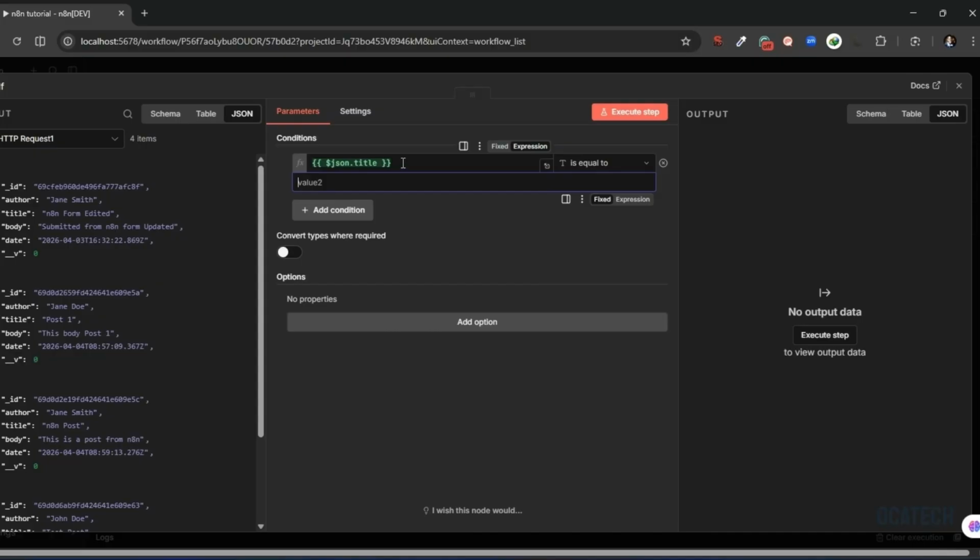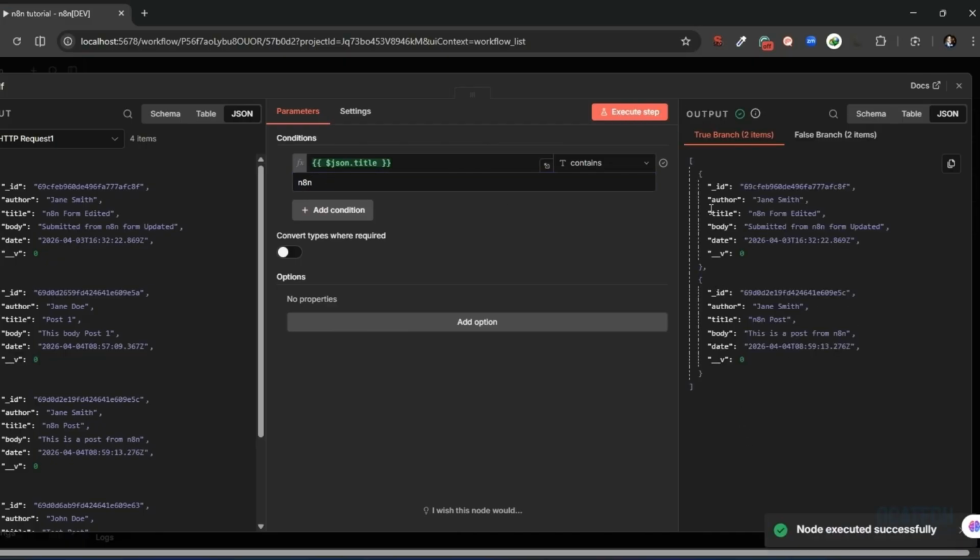You explicitly check if value 1 is the same thing as value 2. But this time around, I'm going to select contains. Let me select contains. This time around, we're checking if the title contains n8n. We're going to get all the posts where the title contains n8n. Then let me execute now. Okay, this time around I have 2 posts under the true value. Under the false value, we also have 2 posts.